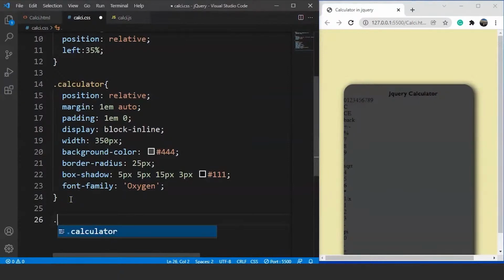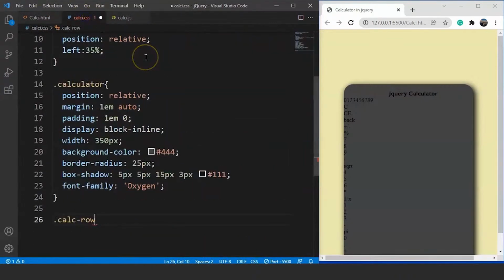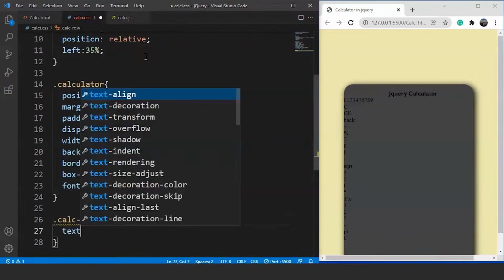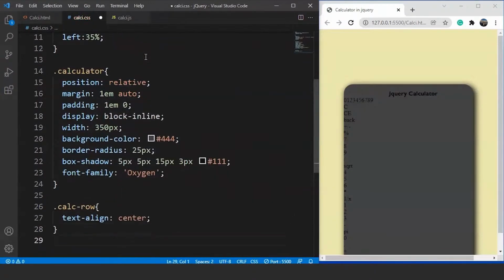What we'll do is we'll write here dot calcrow. So this is another class name. You can see it over here. We have the class name for screen. Now what we'll do is we'll write here text align at the center. Fine. Save the program. And you can see we have the text aligned at the center. The next thing to work on is the display area. For that we have the class as screen inside the calcrow class. So let's write the code over here for the same.